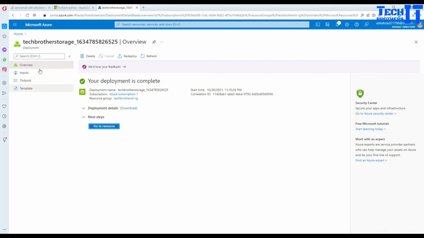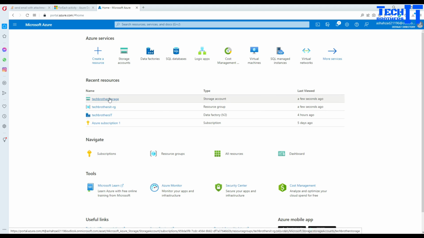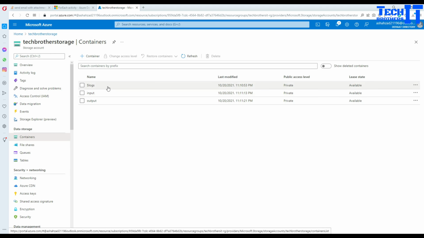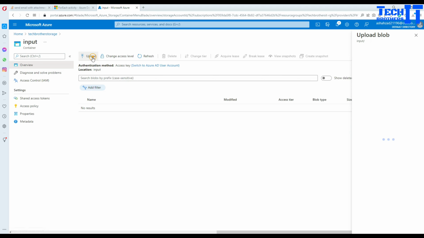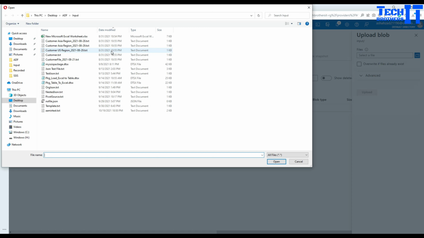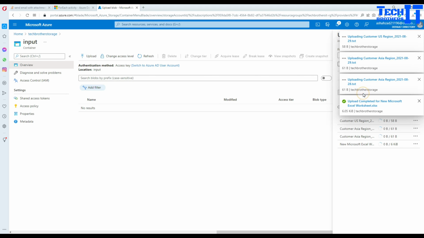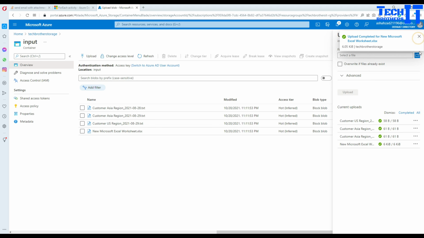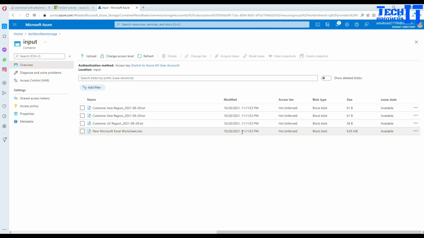We are here in the container. Let me go back, I just want to show you from here. This is our blob storage and containers, and this is the input container, and let's upload files. As of now, I'm going to upload maybe 4 or 5 files. So I'm going to go ahead and upload these files there. Okay, so these 4 files are uploaded. You can see the timestamp and the time they got uploaded. It is 11:53 p.m. So that's the time.